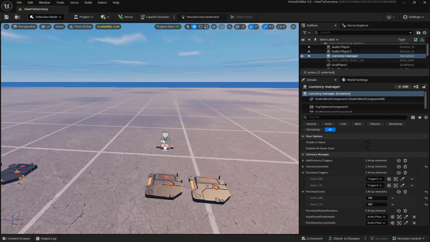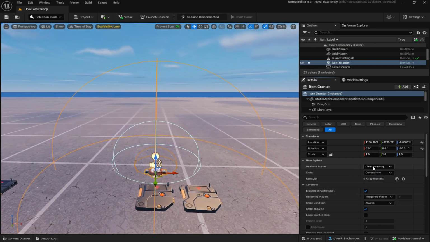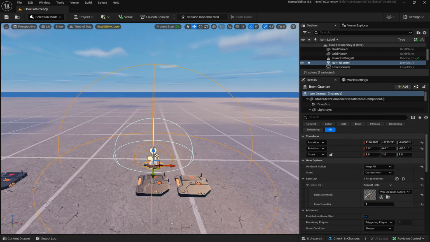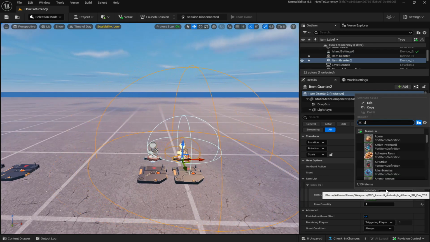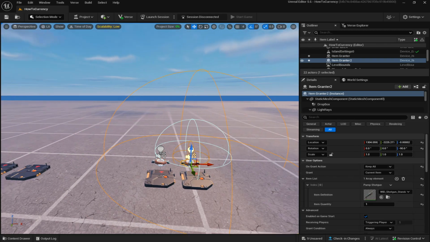And since we want this trigger to give a gold scar, we're going to make sure to keep all item lists. We're going to put assault, scroll down to L5, so that's the gold scar. Copy and paste it once again. And then we want a gold pump. So we will do gold pump just like that.